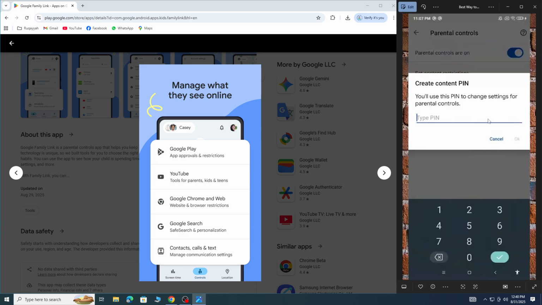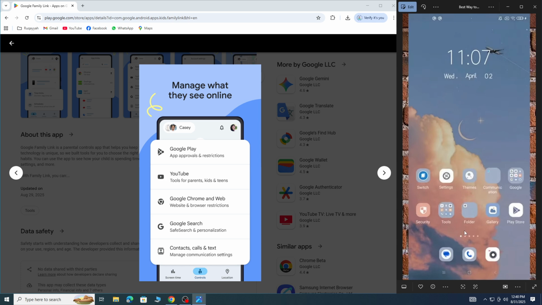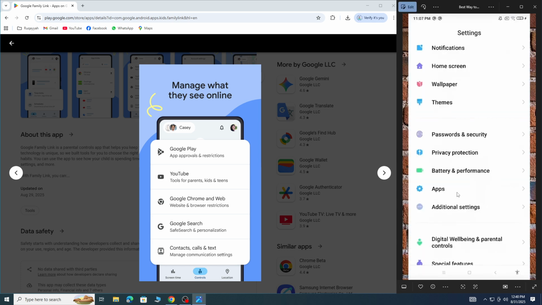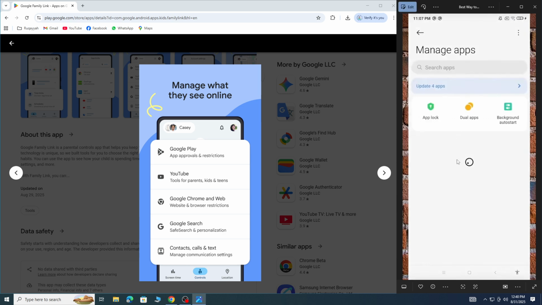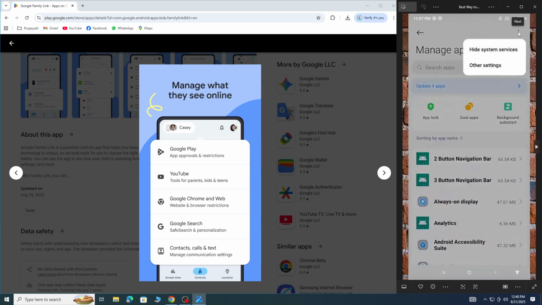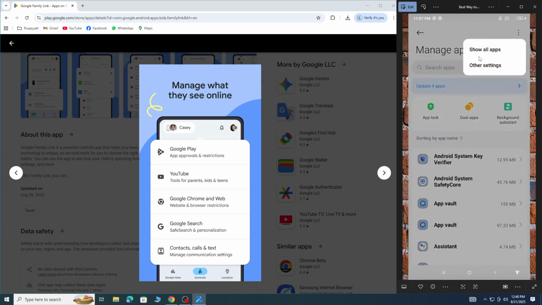But if you don't have the PIN, don't worry. There's a little workaround. Close the Play Store, then open your phone settings. From here, scroll down and find apps or app management, depending on your phone model. Now, once you're inside the apps section, tap on Manage Apps. At the top right corner, tap the three-dot menu and choose Show All Apps.